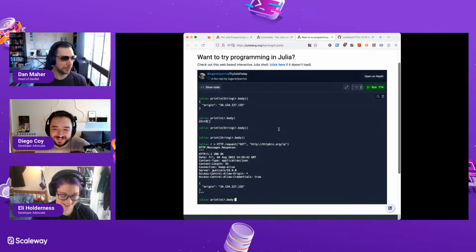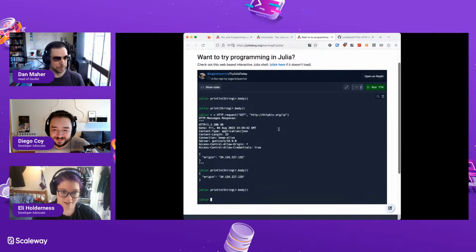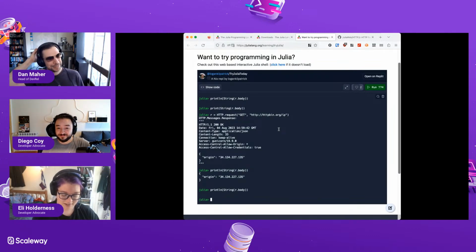So hold on. I'm going to try it again. Right, so we've made the request, right? We're agreed. I'm going to do it one more time. Spooky. Why is it doing that? Not idempotent.